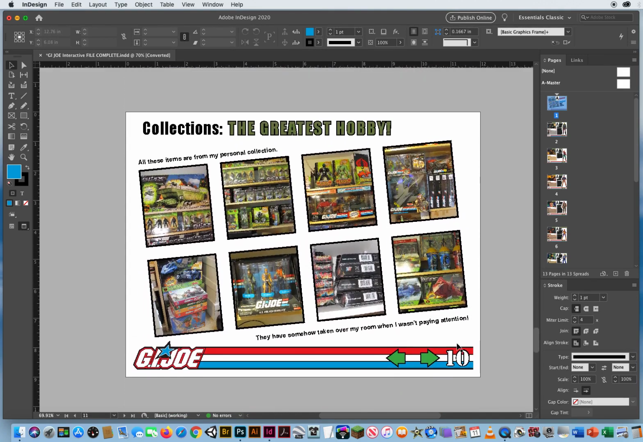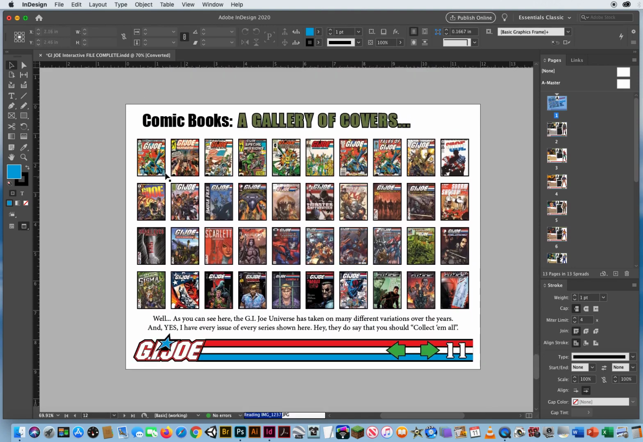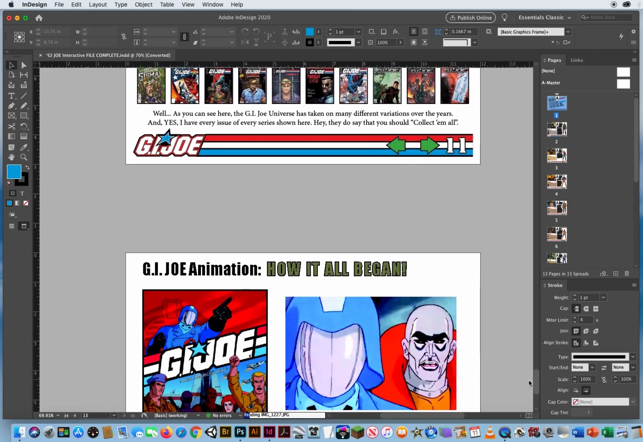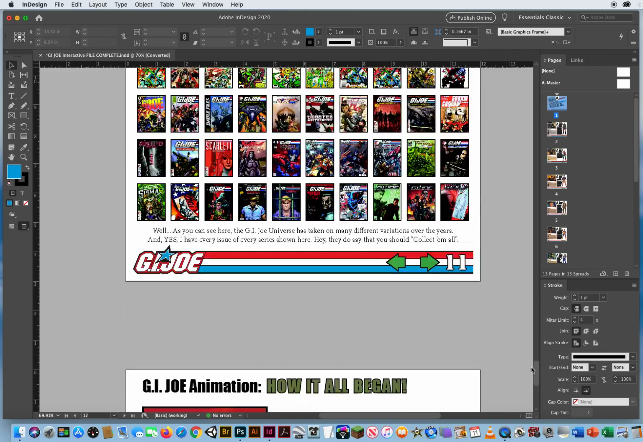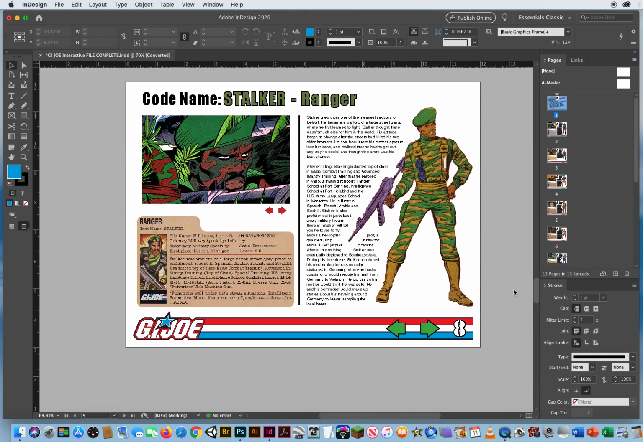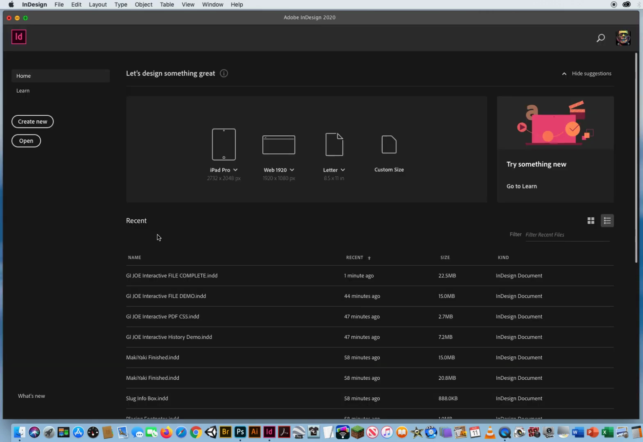Okay. And then I have a page on the toys, and I have a page on all the different comic book titles they have done for G.I. Joe. And I've got a final page that incorporates animation, complete with a play button to play an animated video, stop, pause the video, resume the video, and a button where you can jump to a specific point in the video called a navigation point. Okay, so this file has been completed. We'll come back to that later. I don't need to save that.